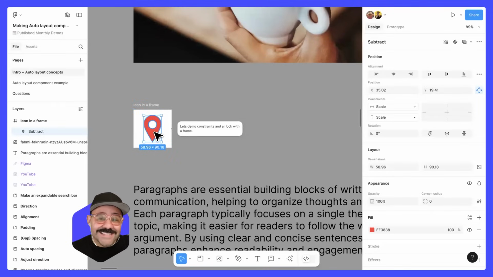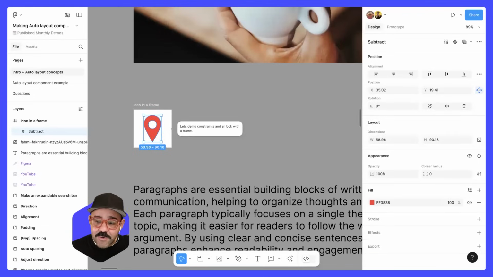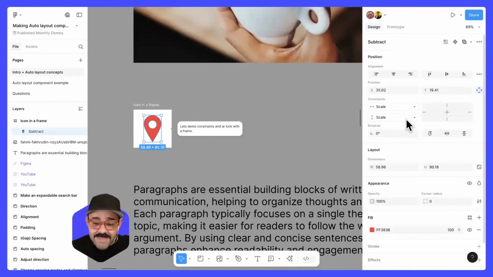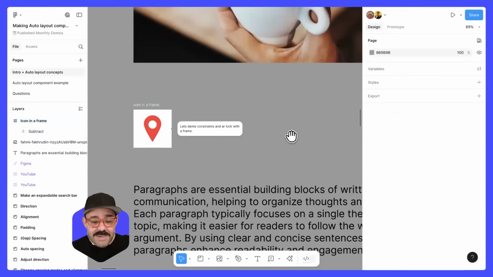So here, when I select this map icon in here, you'll notice over here on the right, the constraints. So if you don't see the constraints panel, you can see this little toggle that will turn it on and off. Effectively, what that panel is doing is instructing the things inside of this frame how to behave.